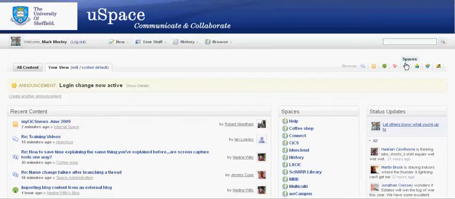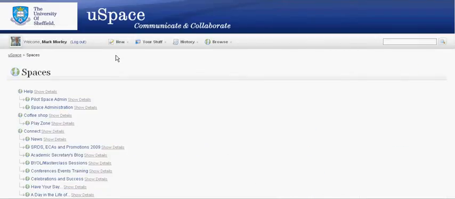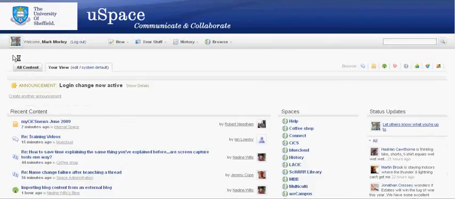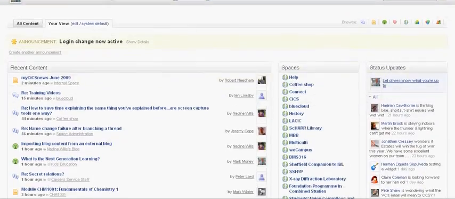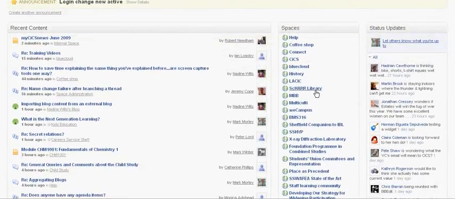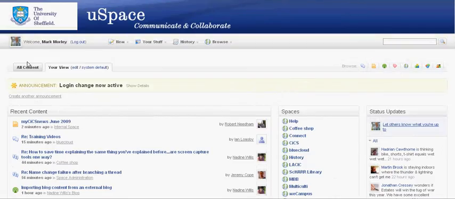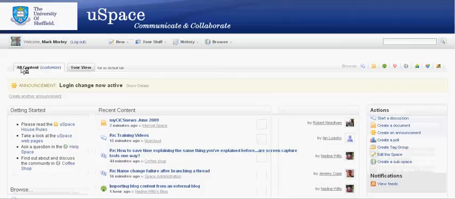The other big area type environment within uSpace are called spaces, and you can get a list of the spaces. You can find the ones that you can access. So there's a help and the coffee shop and the play zone there, and that's a quick and easy way of accessing the spaces. Or I've set them up on my view of the landing page here, so I can see all the spaces that I can access and get to them easily.